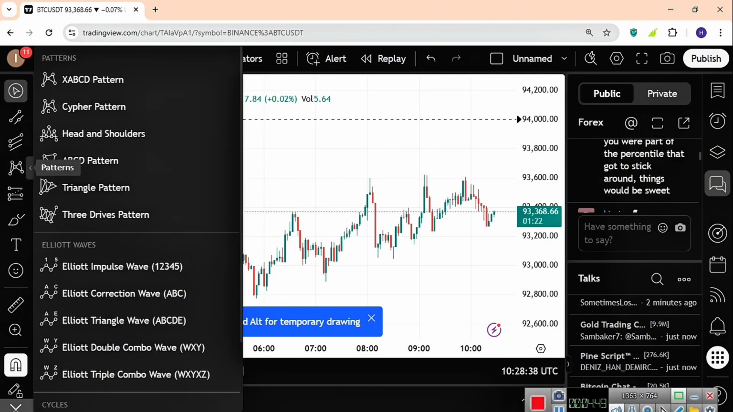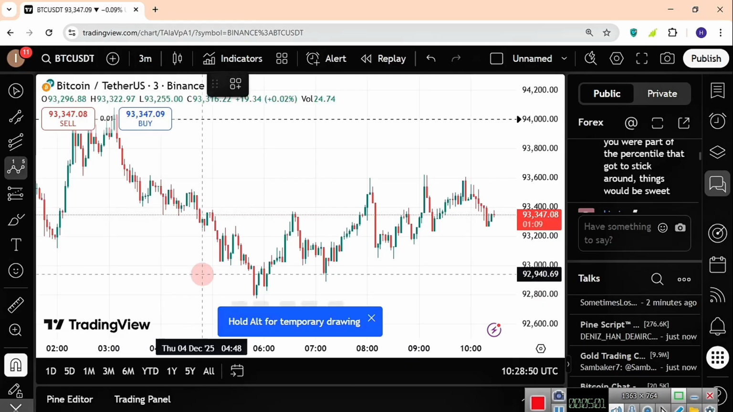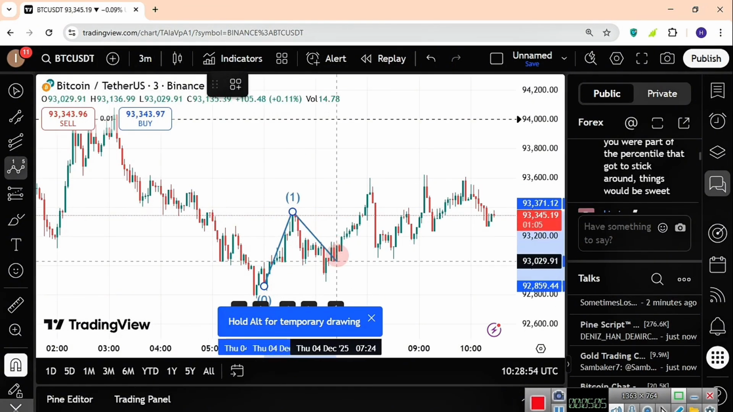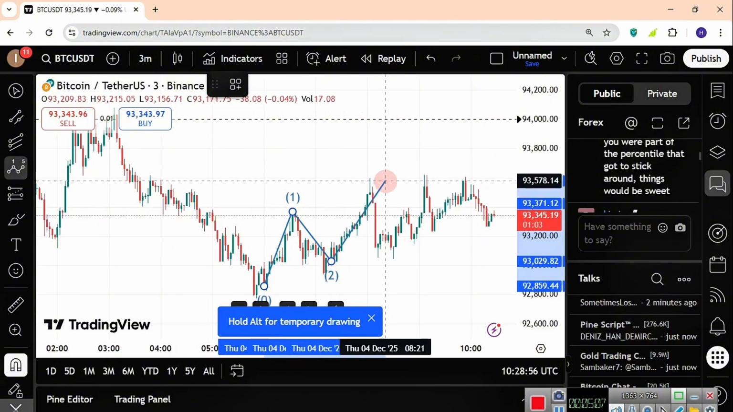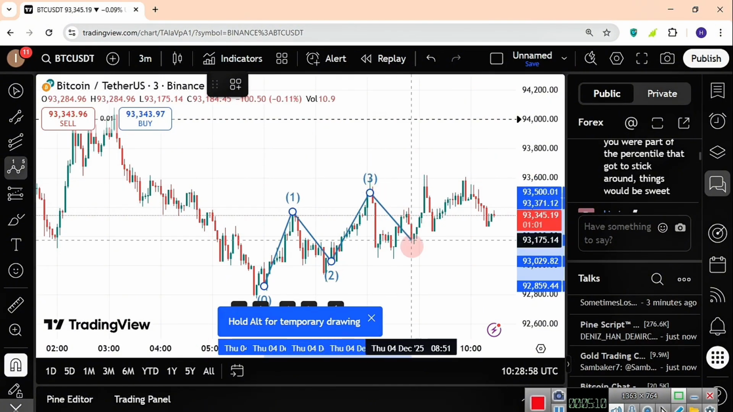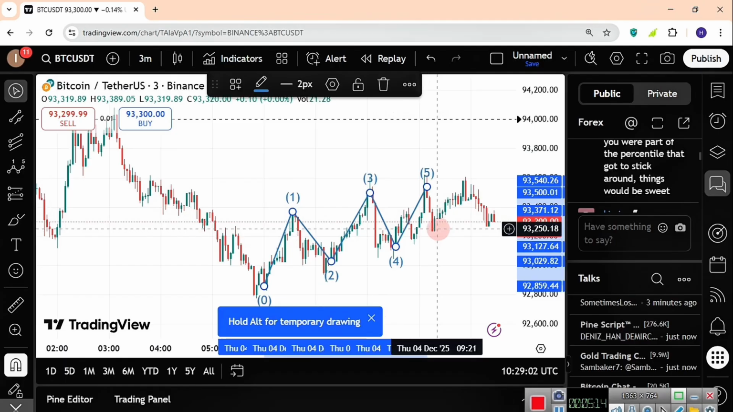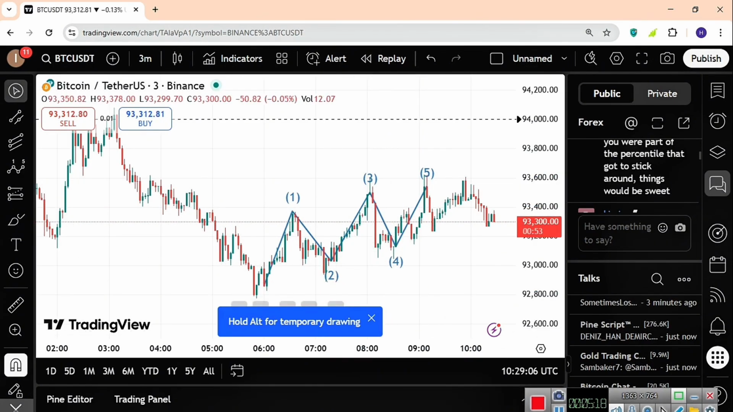Here we have the patterns, and here we have the brush. We have Elliott. This is a trend. I work less with Elliott, honestly. See here, you can specify the waves. What they are and how to trade with them, we will reach it later. Don't worry.